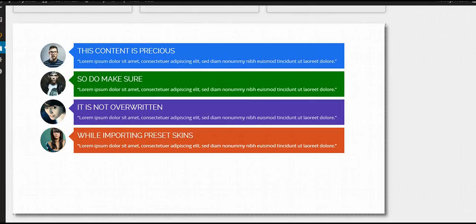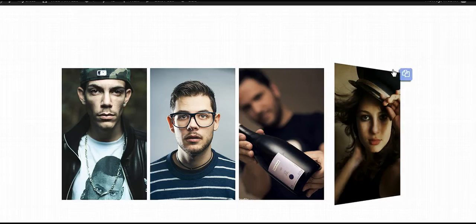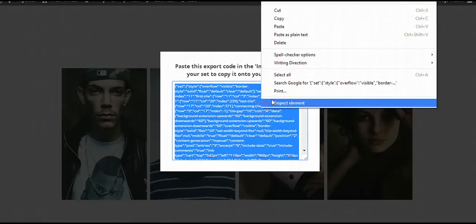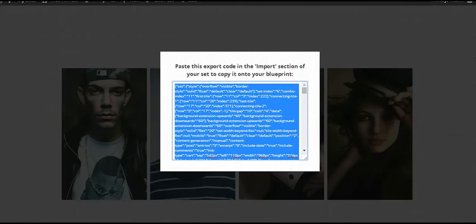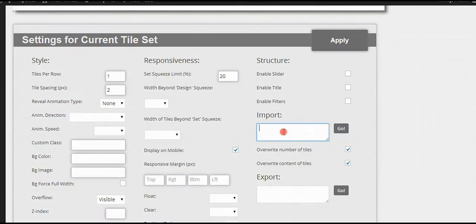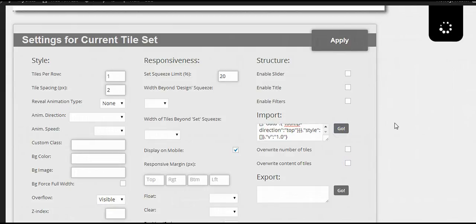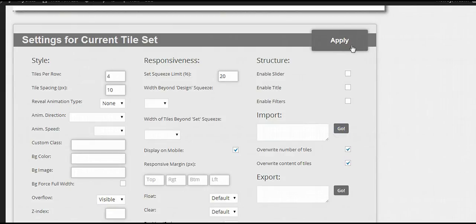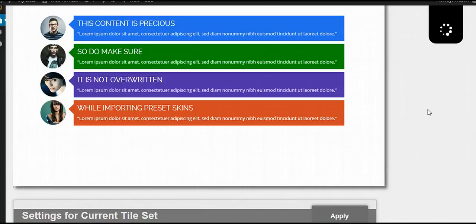Now suppose you wanted to import only the skin from a preset and didn't want to lose the content of your set. In this case, you should drop the import code inside the import input box in the set's overall customization section. Then uncheck the self-explanatory options of overwrite number of tiles and overwrite content of tiles. Press go and your set will receive only the skin from the preset and not its content.